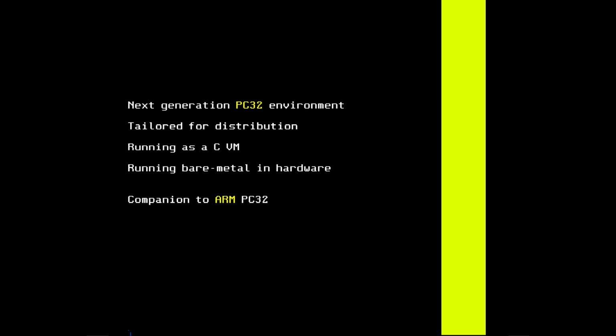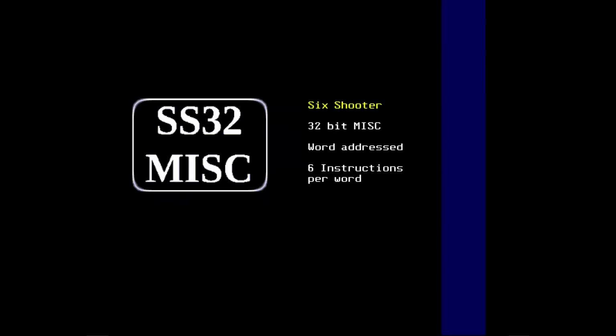Today I'd like to talk to you about the next iteration of the PC32 programming language environment. This version is called SS32 and it's tailored for distribution. It's mainly running on a C VM, but it can also run bare metal in hardware. This version was made to be a companion to the ARM PC32 version. It's called SS32 for 6-shooter.